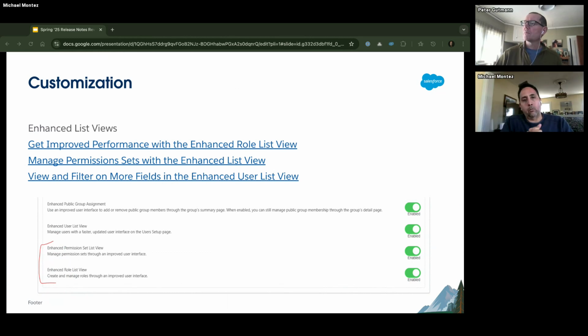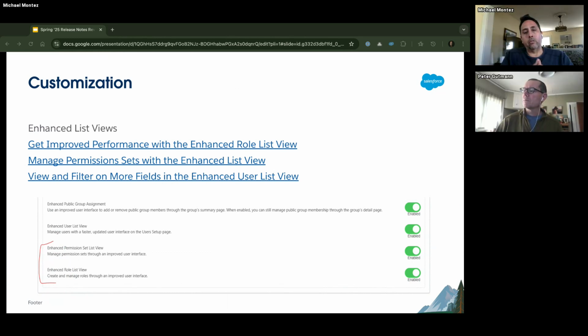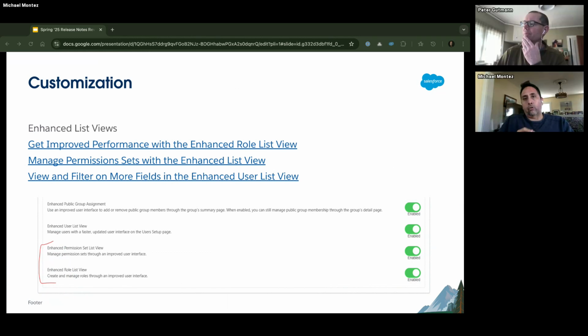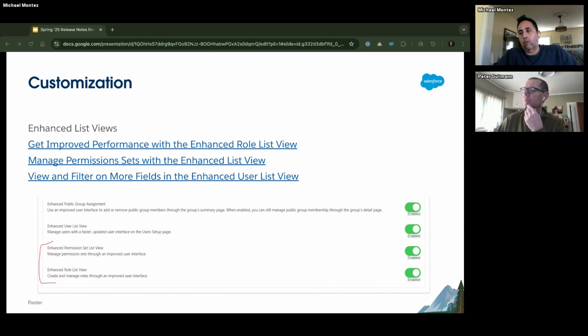And now we're seeing some more of these benefits, which are you can now enable the enhanced user permission set view, list view, and the role list view. The role list view specifically, if you remember the roles, if you go into the role section of setup, it will still have that little tree that comes off there for the different roles, and it puts them into the hierarchy view.